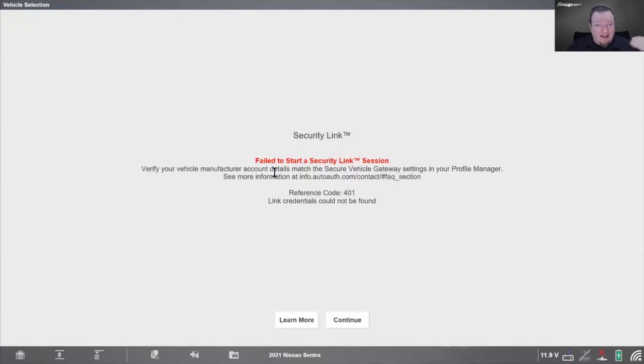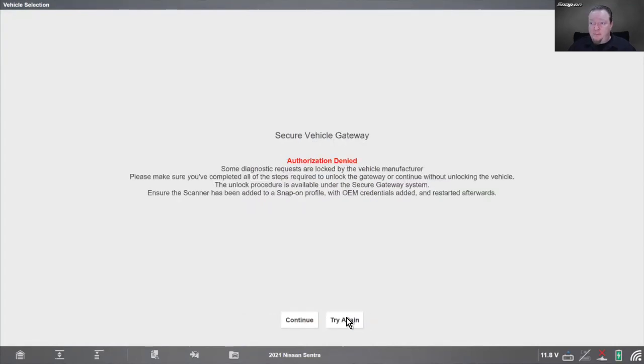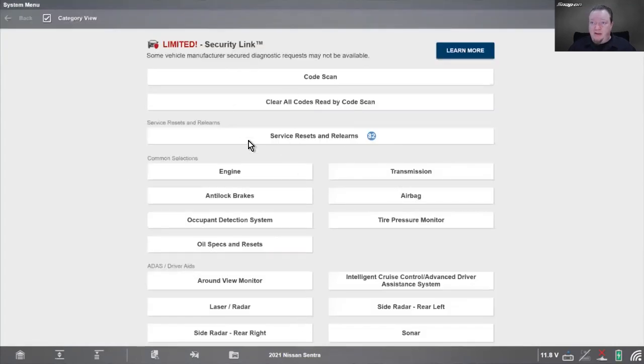And since security link's not active at this time on Nissan, it's going to say it failed to start. But if I hit continue a couple times, it's going to allow me in. Now notice how it says some vehicle manufacturer secured diagnostic requests may not be available. It's going to depend on what it is.